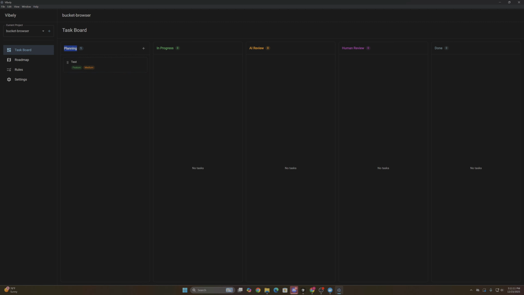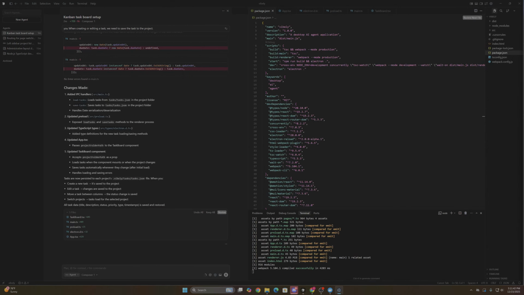Whenever it's in planning mode, I want an AI agent to take it from planning, do all the research it needs to do, right? And then move it. Well, we don't even want to move it. It's just I need this planning to be split up into two different segments. So we'll say unplanned and ready for development, right?